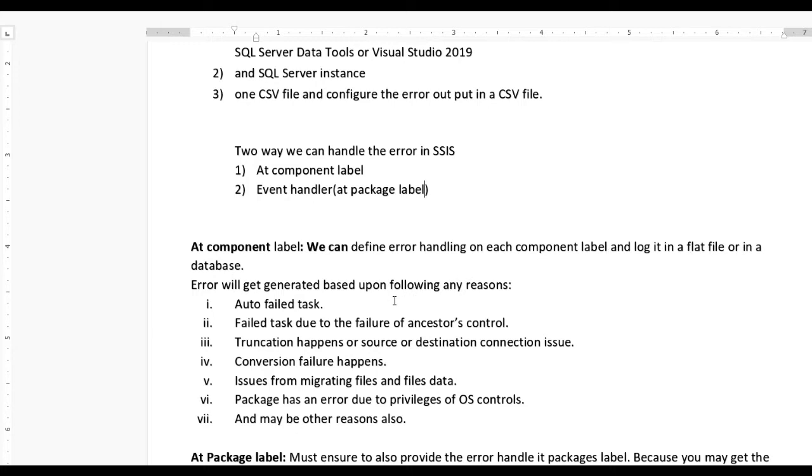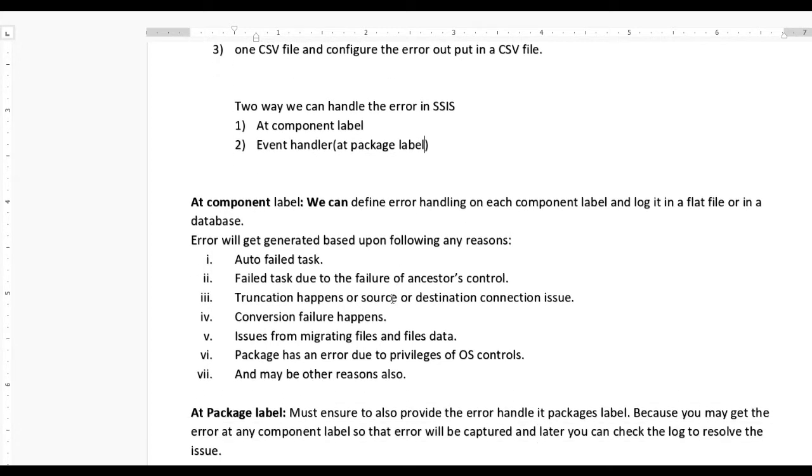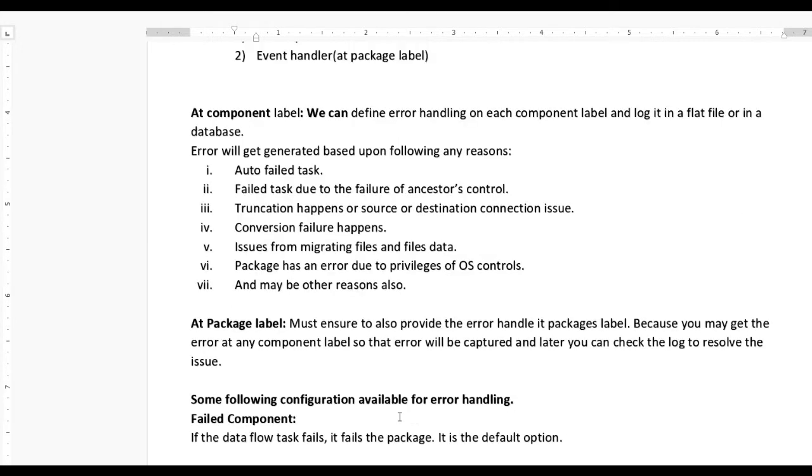There are many reasons why errors are generated, like tasks failing due to failure of ancestor controls, truncation happening, source or destination connection issues, conversion failure, issues migrating files and file data, or the package having an error due to OS privilege control, and maybe other reasons.